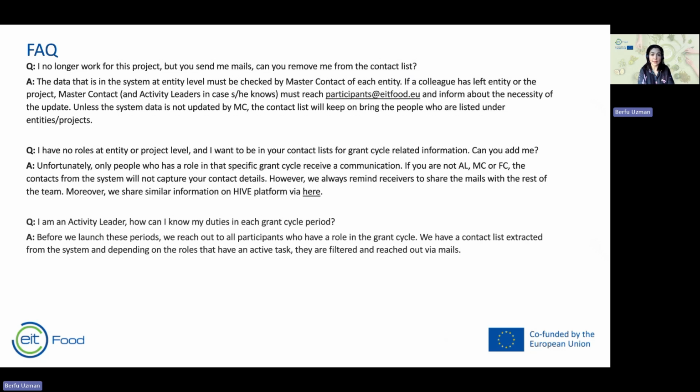So what we really need is the master contact to be on top of this contact list and make sure she or he reaches us whenever there is a need to change. Once the system data is updated, you won't receive the mails anymore, because the contact list is an extract from the system. And if the system is up to date, then the contact list will be up to date.